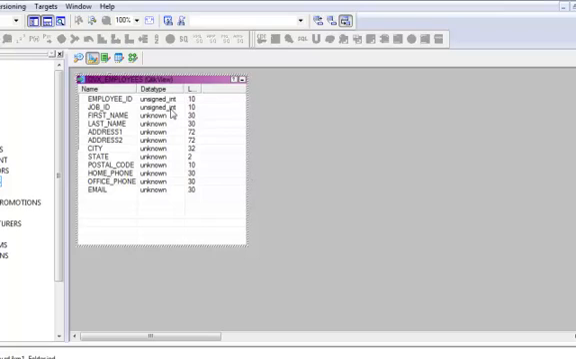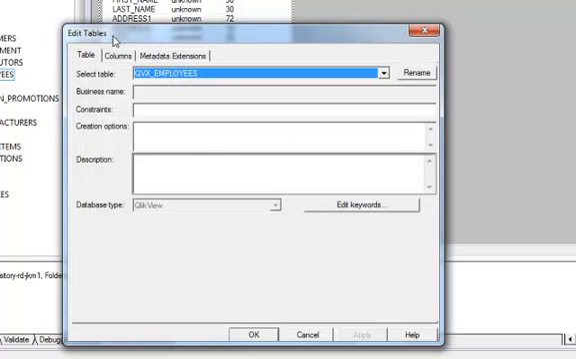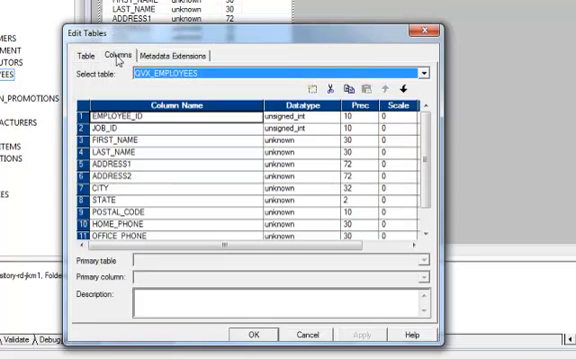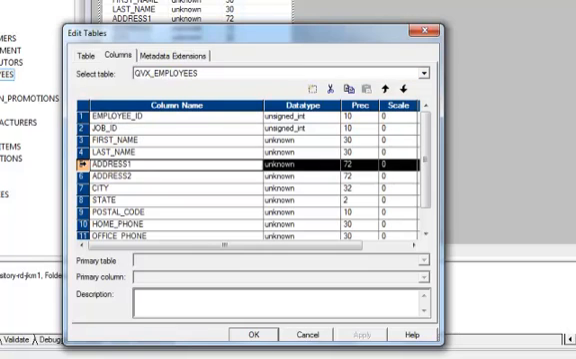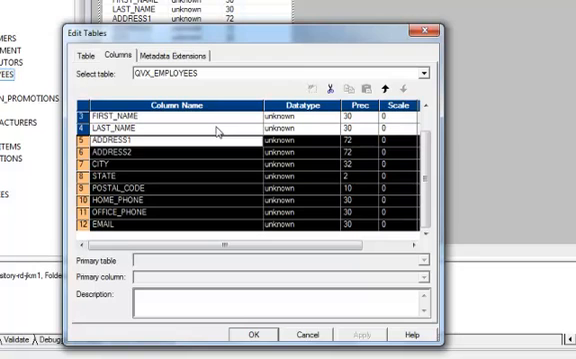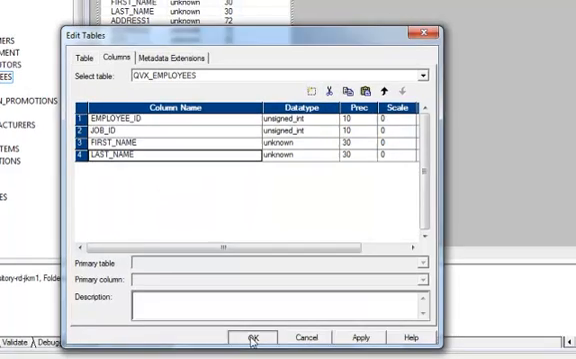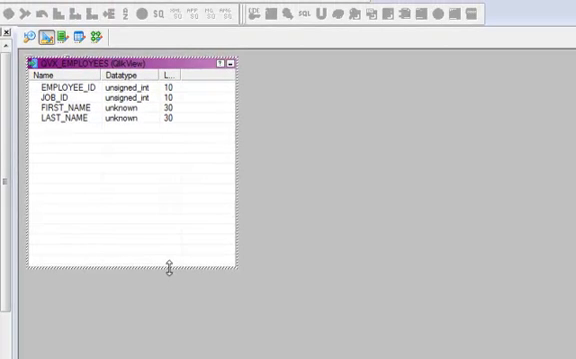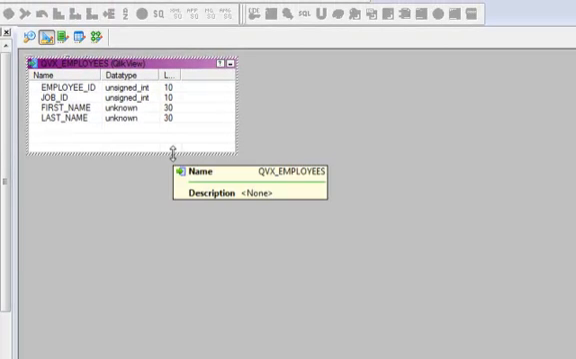I'm only interested in taking a few fields into the QVX file, so I get the option to edit the fields that I take. So within Edit Tables, I am only interested in the first 4 columns, so I can remove any other column from the target simply by highlighting them and cutting them out. Click on OK, and our target is ready for consumption within an Informatica mapping.